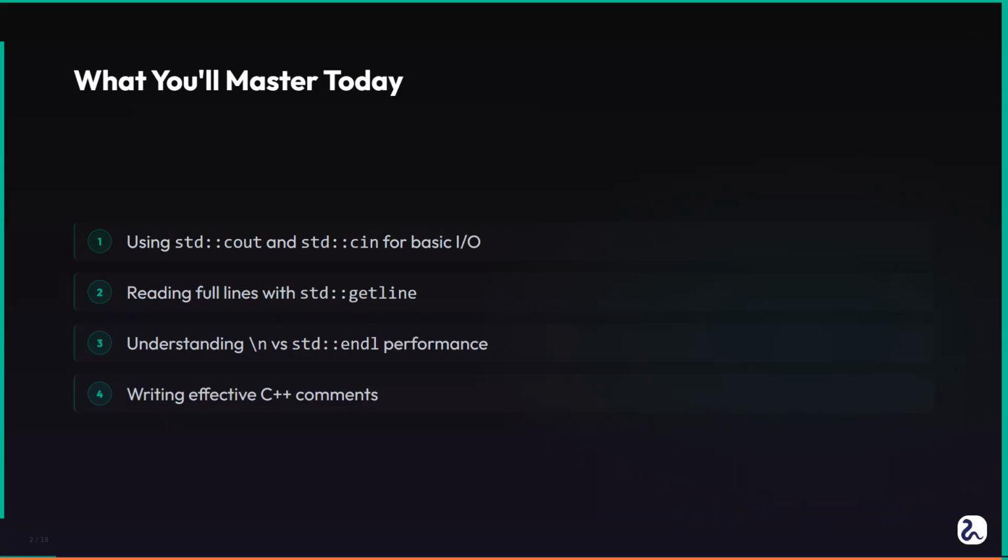By the end of this, you will master using std::cout and std::cin with their respective operators, left shift and right shift, for all your basic console interactions. This is the bread and butter of C++ programs. You will also learn to implement std::getline, which is crucial for reading entire lines of user input, especially when that input contains spaces. This is a common stumbling block for beginners, and we'll tackle it head-on.